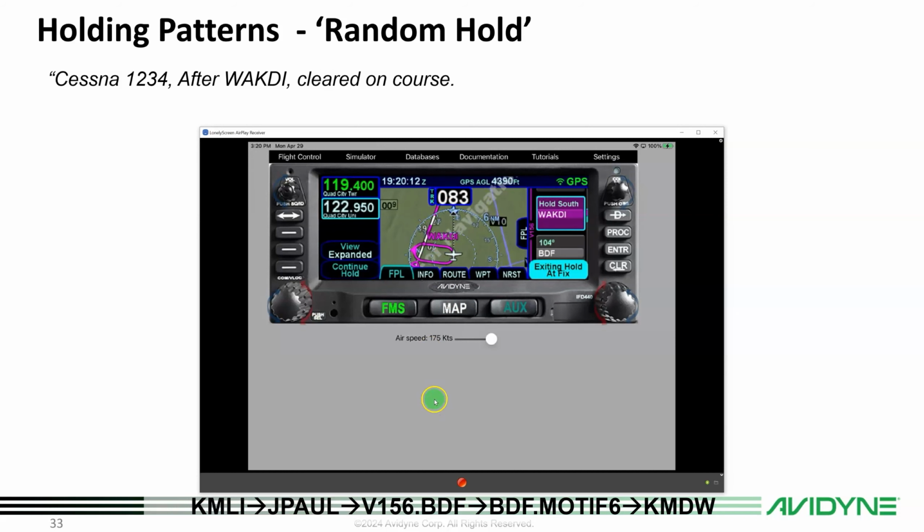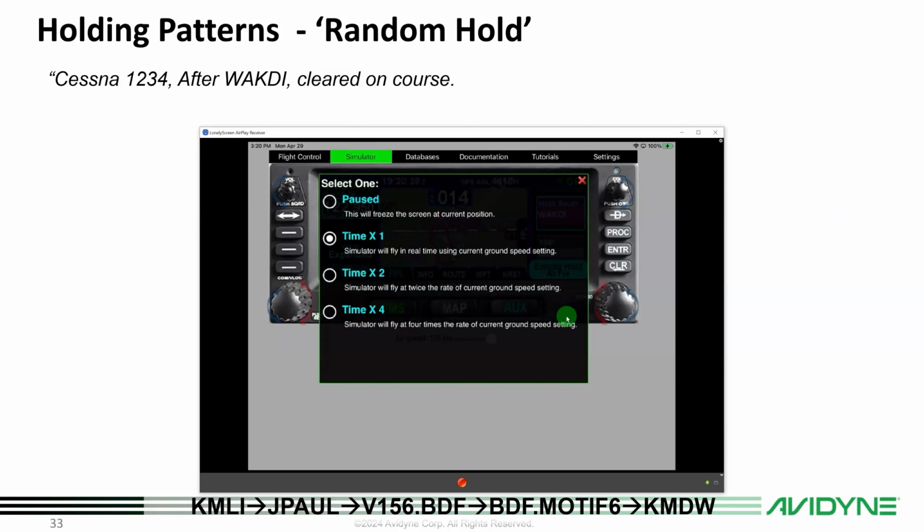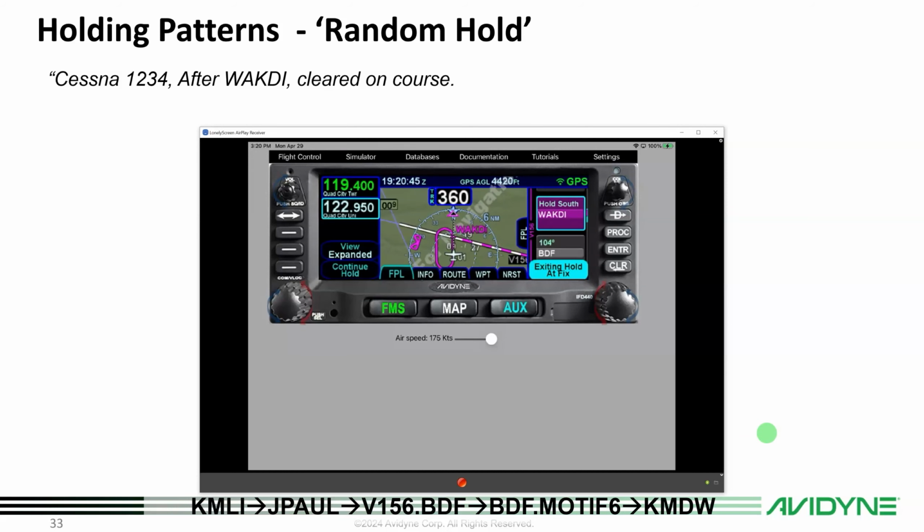onto our next leg. If something happened and they told us, you know what, go ahead and hold for one more lap, you could hit continue hold and you can see the next leg goes away and we stay in the hold. But we want to exit, so let's push the button. It tells us we're exiting the next time we pass Waukdee, which we'll do, and then we'll transition on. I'll just speed up the simulator here. Here we transition off Waukdee to the next leg to Bradford. And off we go.